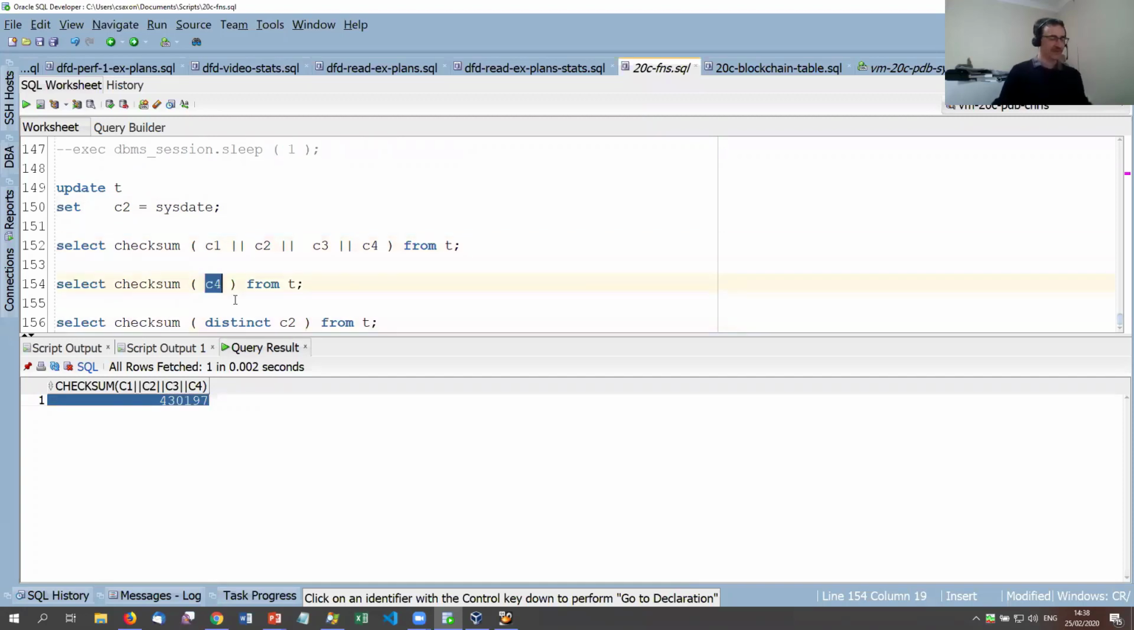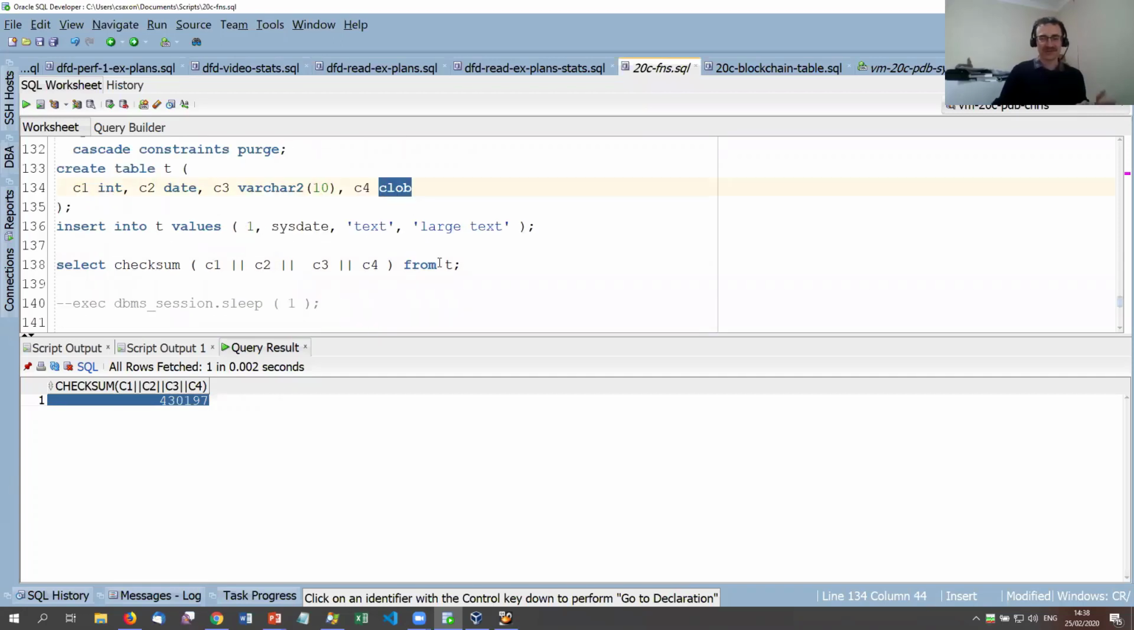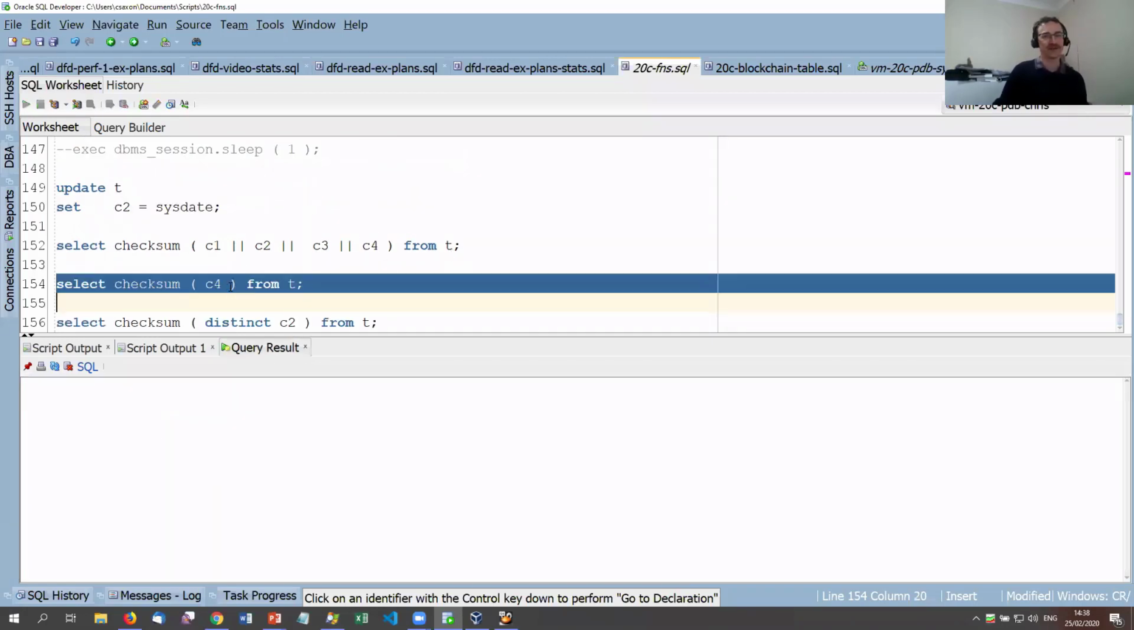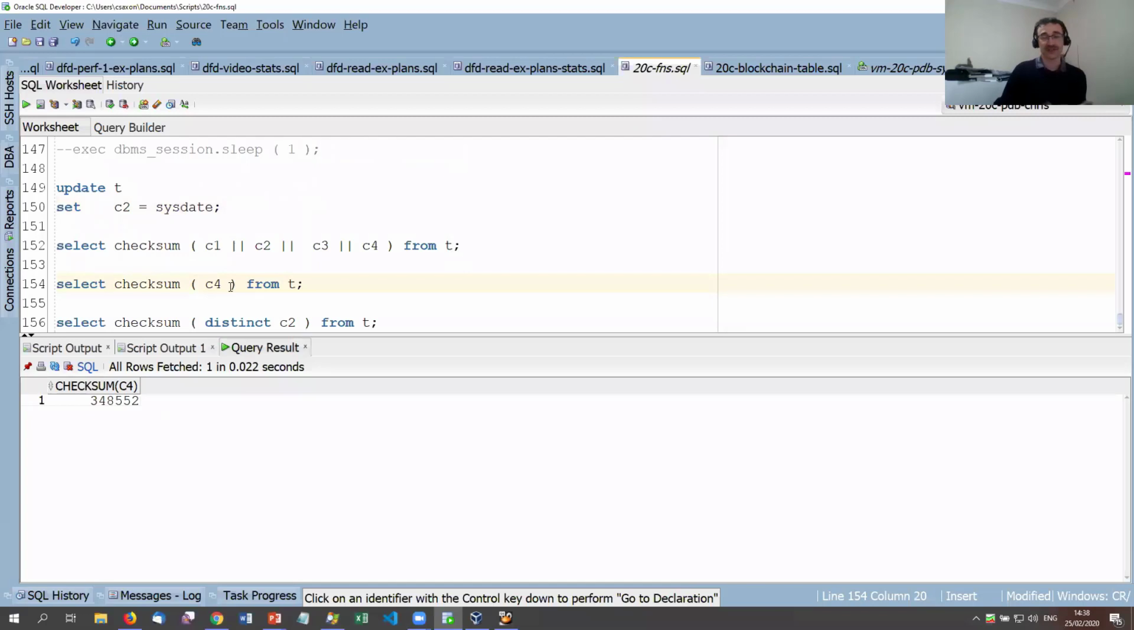One thing to note about checksum, we see C4 as a clob. Lots of functions tend not to support lobs, or at least don't support them very well. We can pass in lob values, clob and blob, to checksum, and it computes across them fine. And you can also do things like get distinct values and so on.